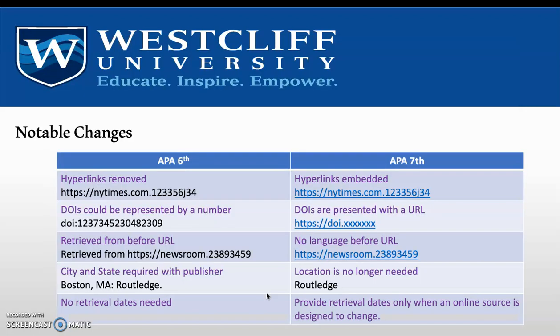Some notable changes between 6th and 7th. With 6th, we removed hyperlinks. Now you will embed them. So blue, underlined, and link to the source. Previously, we could write DOI followed by a set of numbers, but now you need to represent it as a link. So it should start with HTTPS.